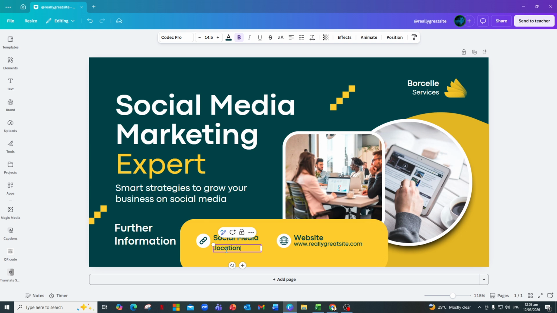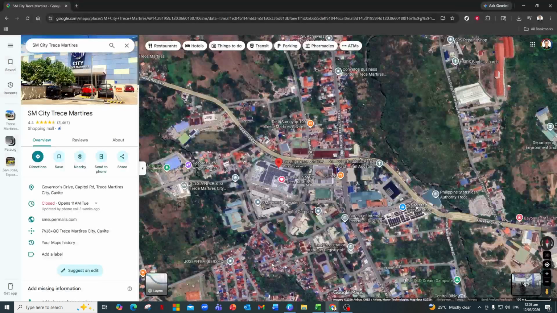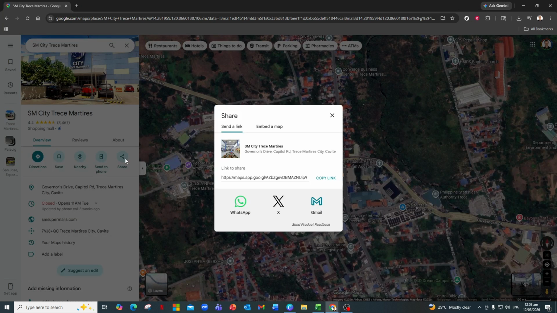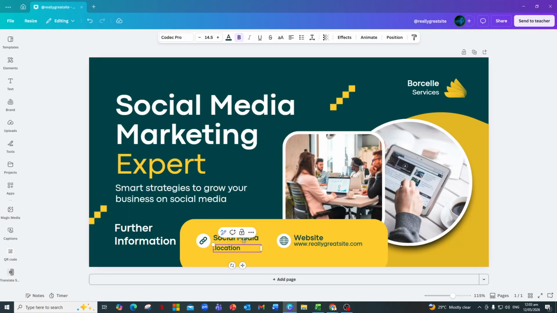the venue name. Now, you'll need the actual location link. In a separate tab, open your preferred Maps app, such as Google Maps or Apple Maps, and search for your event venue. When you see the correct place, use the share option and copy the link provided. Make sure it opens the exact location you want guests to see, then come back to Canva.